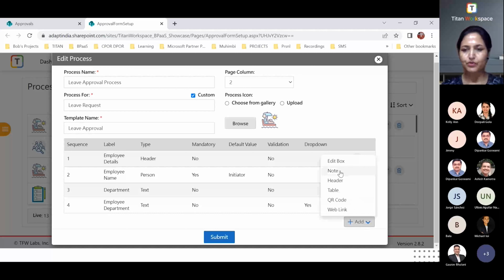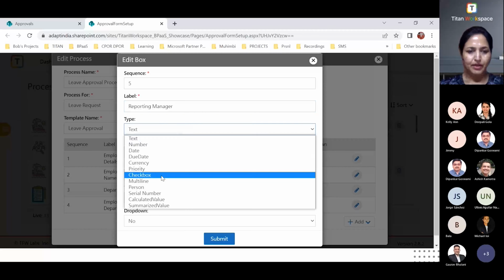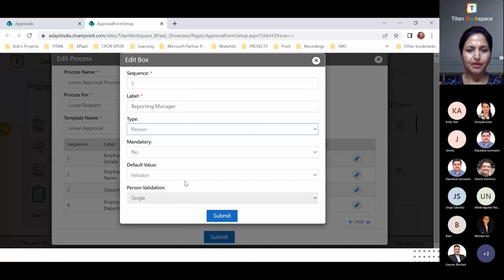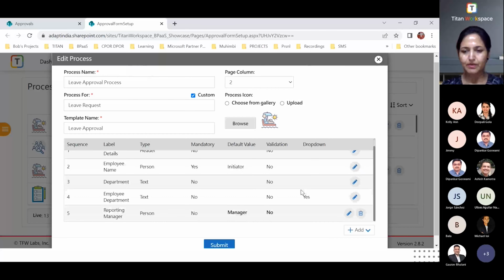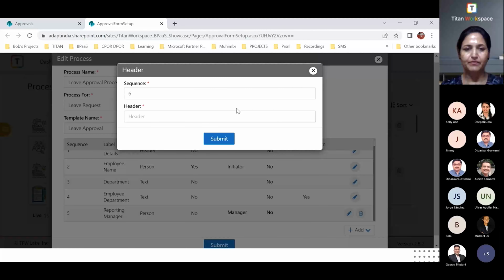So let's say I want to have the name of the reporting manager now. The reporting manager, again, I need this to be person type, and I want it to be auto-picked. So the manager names can be auto-picked for the current logged in user, and I submit here. Let's have another section for the leave details.